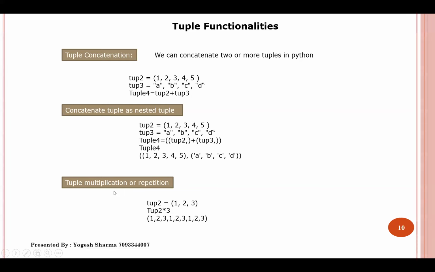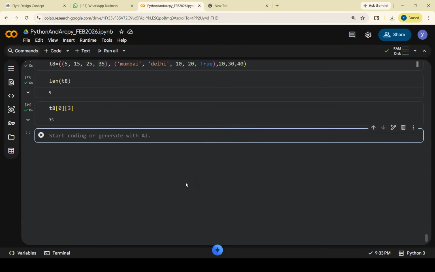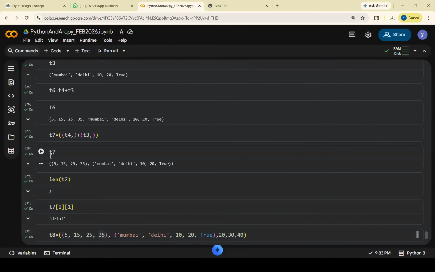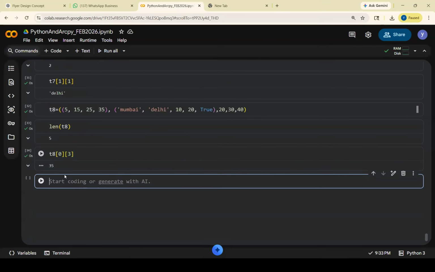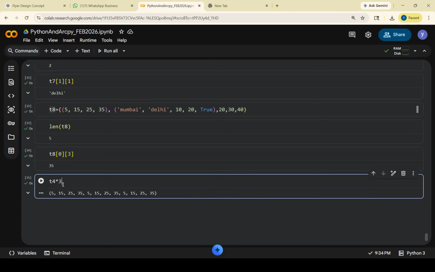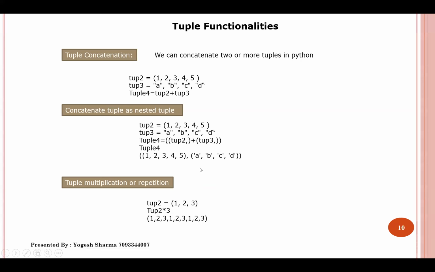Now after that, tuple multiplication or repetition. This is the same as the list, because as I told you, these are all collections, so most of the features are the same. Let's suppose we take T4. So T4 into 3, then it will simply repeat the elements 3 times.